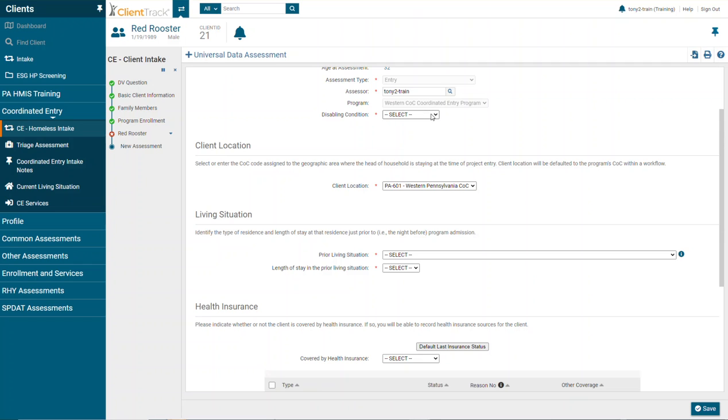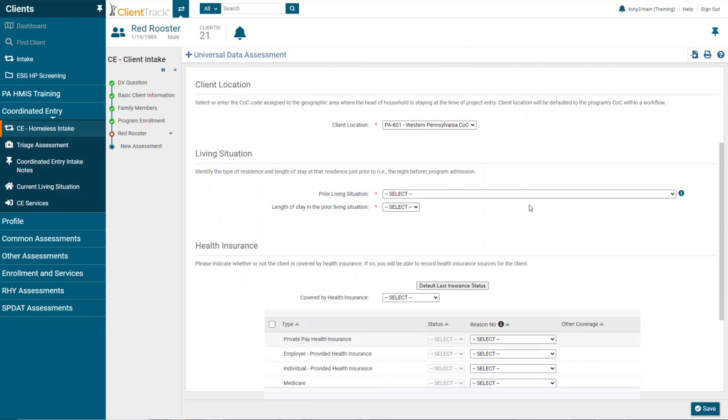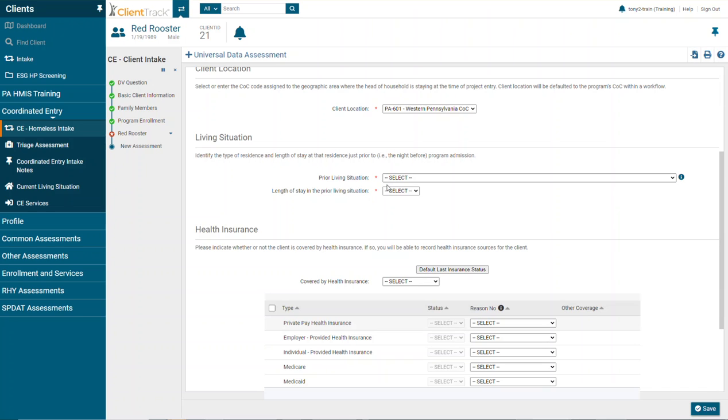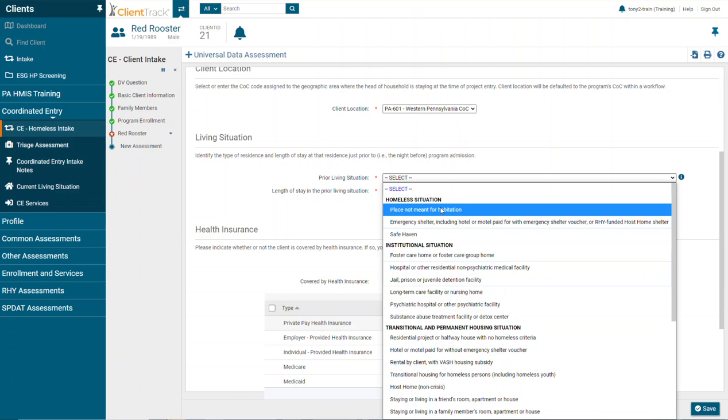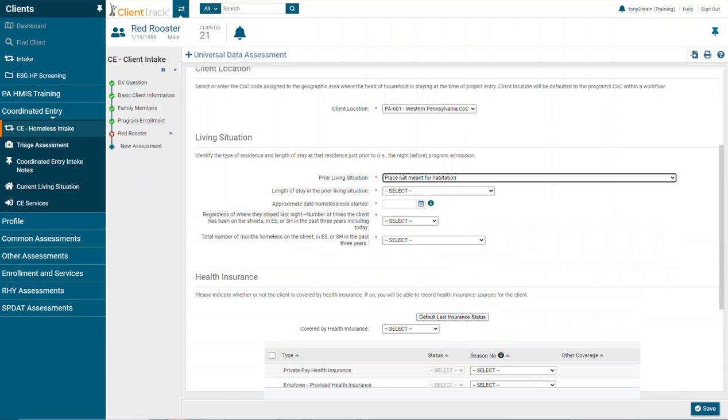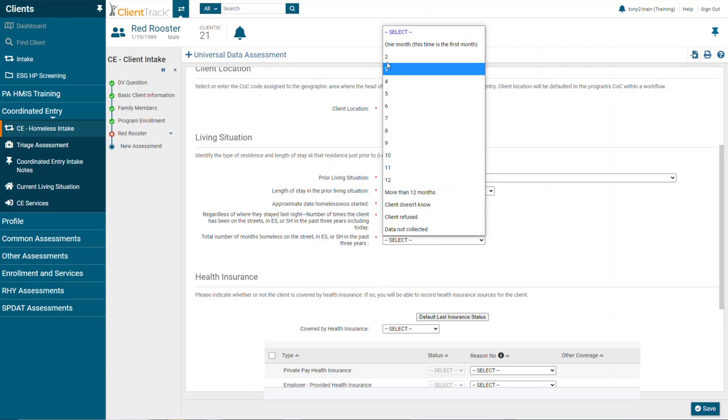So after the client answers the disabling condition question, you move on to client location. You'll select the CoC where they spent last night, prior living situation. The way the client answers this question is going to determine what other questions populate the living situation section. So if we say place not meant for habitation, these questions pop up. Length of stay, I'm going to say 1 night or less. And say you started being homeless yesterday, and it's the first time and the first month.